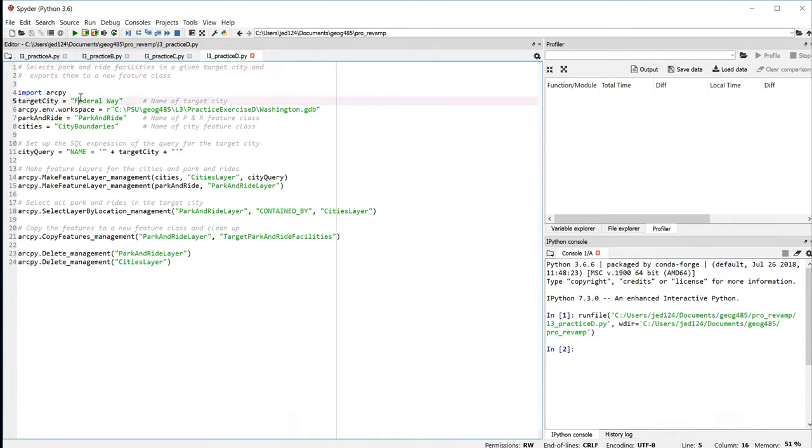In line 4, we import the ArcPy site package, and then in line 5, I set up a variable to represent the city on which I want to query for the park and rides. I'm going to be doing an attribute query for the city, and then I'm going to follow it up with a spatial query to just get the park and rides that fall within that selected city. And putting line 5 at the top like this allows me to change the city easily so I can test it with different values without having to hunt through my code.